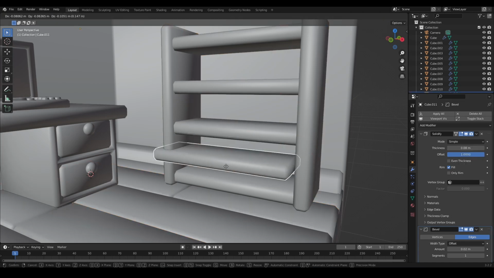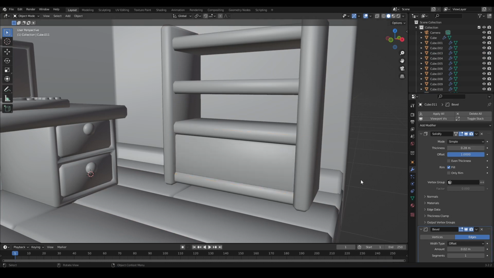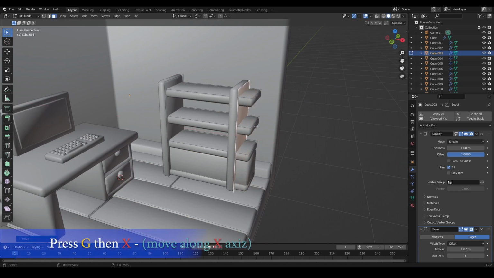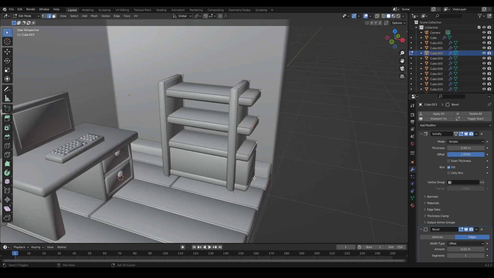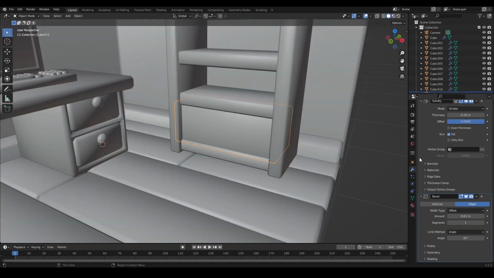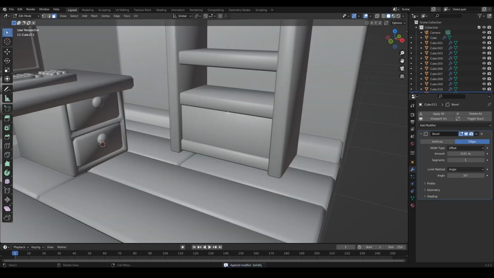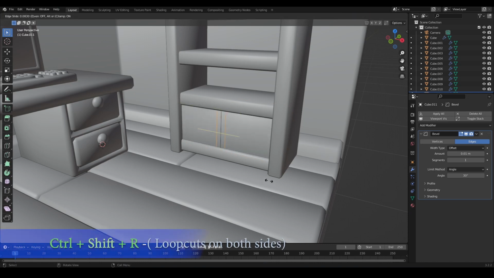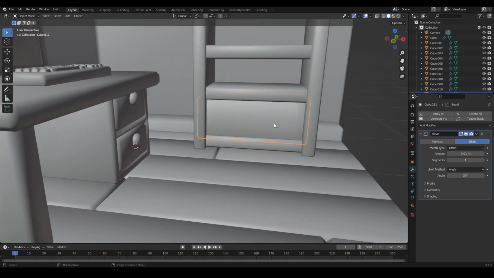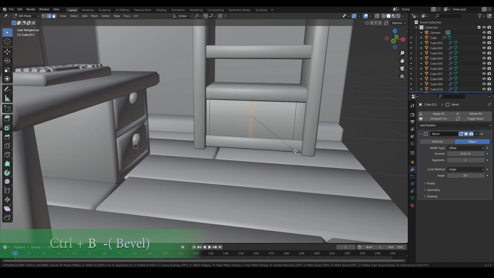Change the solidify modifier settings. I think this bookshelf is too big, so I will move this part. Then select these edges and press G key twice to move them. Ctrl key and R key for loop cuts. Now press Ctrl, Shift and R keys to create loops on both sides. Select middle edge while holding Alt key. Now press Ctrl key and B key to bevel.